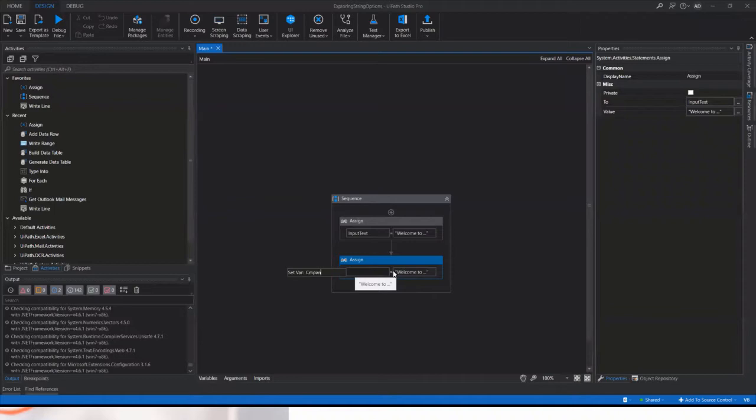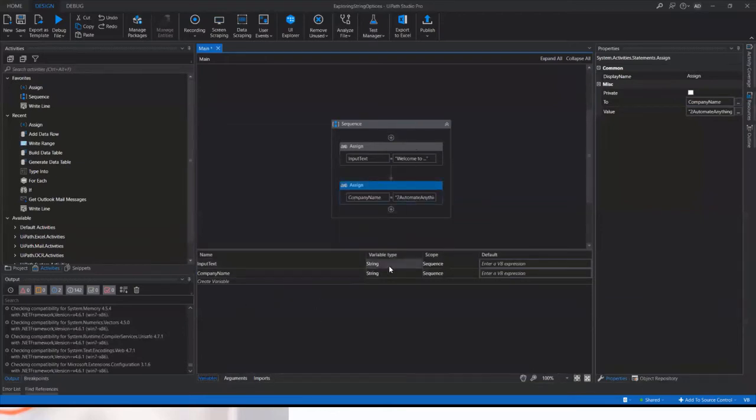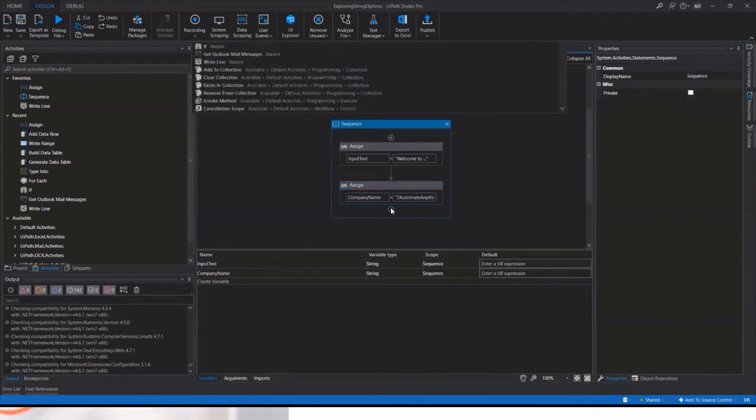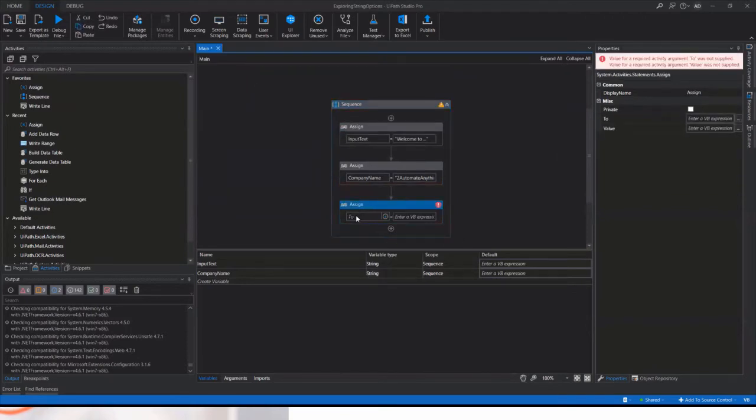So I put company name, creating another variable. And I say to automate anything. If you see the variable, by default it has been created as a string, and you can find the scope is sequence. So to join these two, the first one I mentioned is the concat. So I use another assign and create output text.